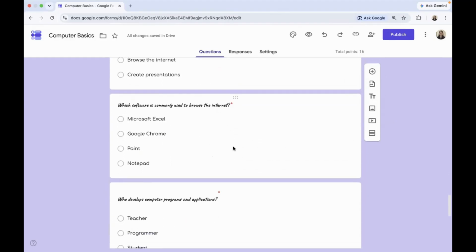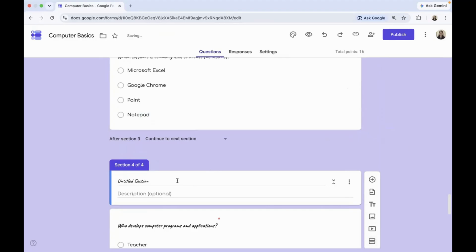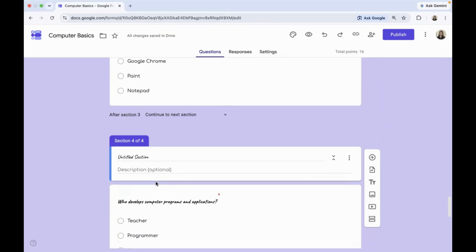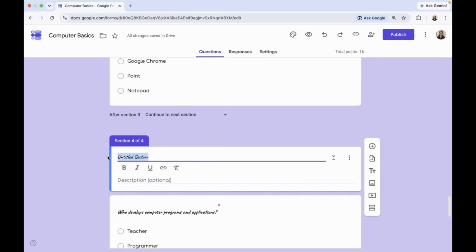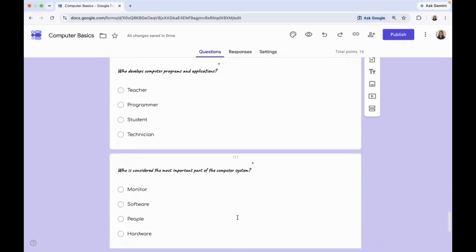The software part ends there. And the last section would be the people. This is the last item for the software. To separate that software section from the people, I just click the add section button here again to add another section. This is already section 4 of the form. So change the section name into people, because all the questions here are about the people component of the computer system.